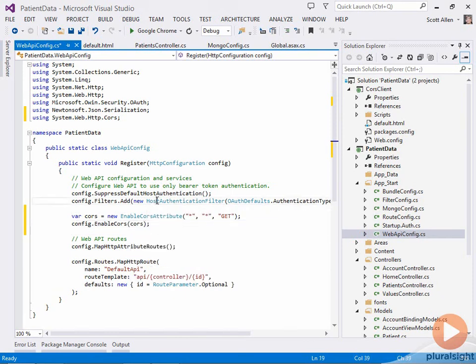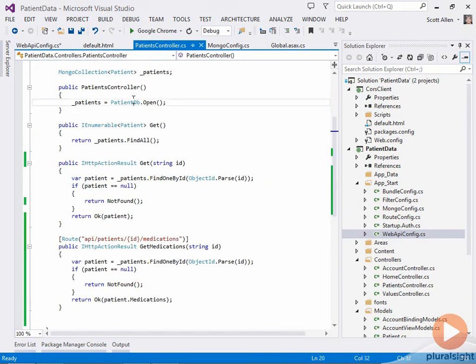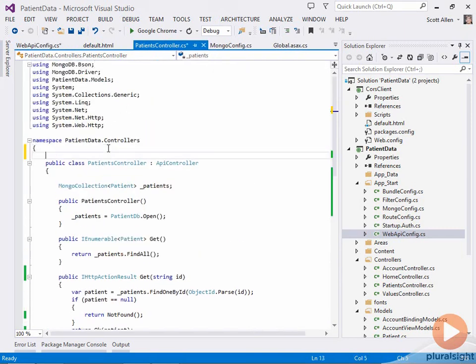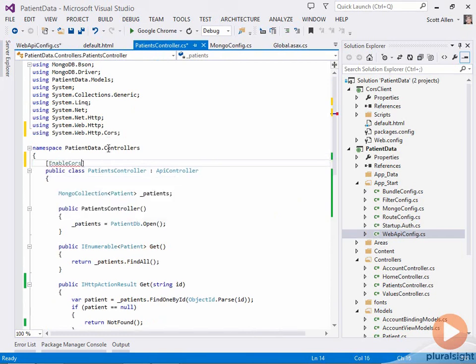I could pass in CORS to enable CORS. Another way to do it is to enable it selectively on specific controllers by using that EnableCors attribute. So I could say EnableCors, again, System.Web.Http.Cors namespace. And now I can pass in origins. We'll take everything, headers, and just get requests. Now let me do a build.